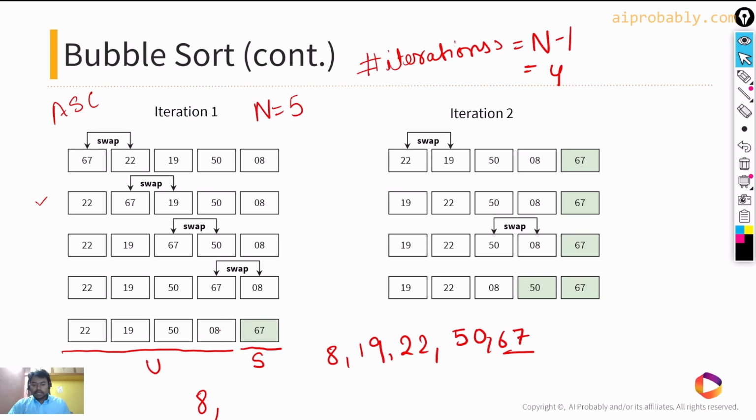This is clear. After the first iteration we can clearly say that one element from the last has been sorted, and the other elements are still in unsorted order. So iteration 1 is complete. Now we go to iteration 2. In iteration 2, the state will be from here. Whatever state we have here, we go directly to this location. Now we start the same journey as in the first iteration: compare the first two, and based upon that we do swapping. So we swap here, 19 came before 22.